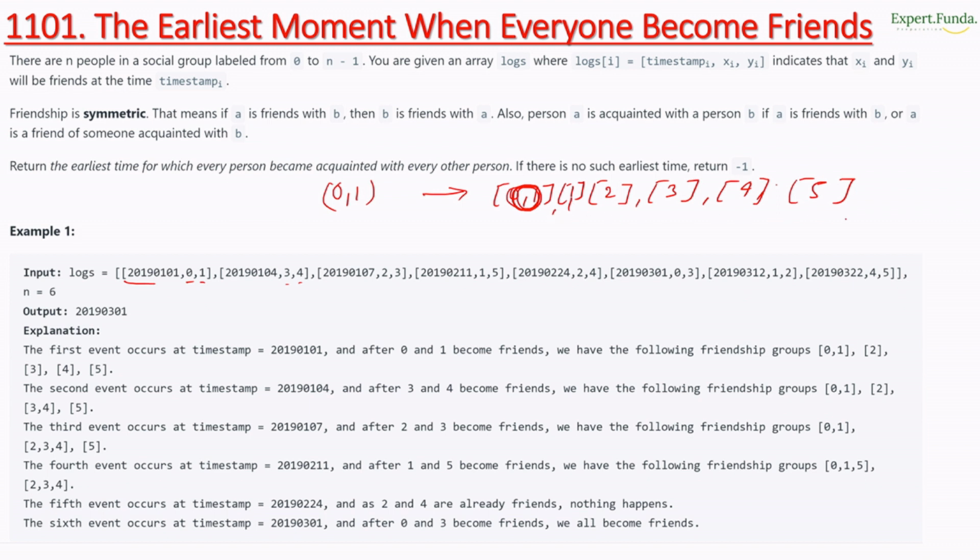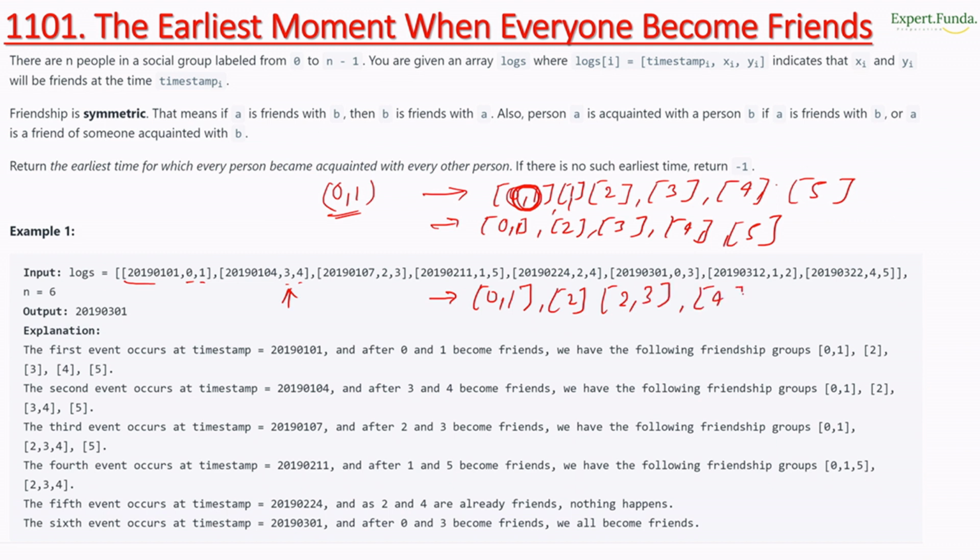We have n people in total. Initially, when 0 and 1 came, we made the first group. We can leave 2, 3, 4, and then 5 like this. Next, 3 4 comes. So the group 0 1 is already there, and now 3 4 comes, and 2 remains the same. Then 2 3 will come here. Next time it comes, this will remain the same, and 4 and 5 will remain the same.